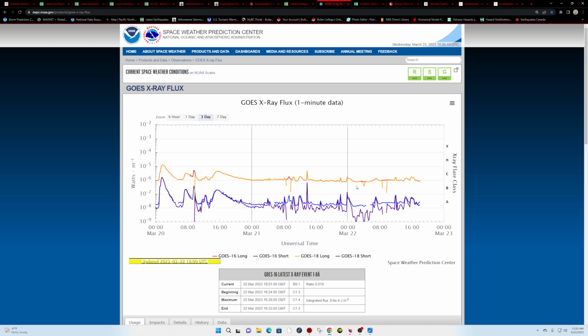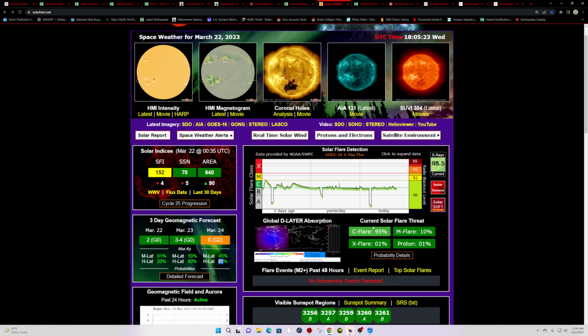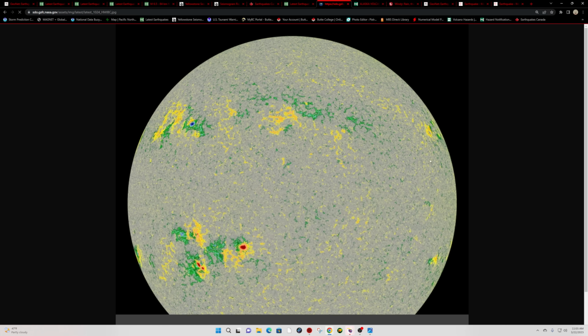Solar flare activity has been very minimal. Just looks like some low-grade C flares over the last 24 hours, but nothing spectacular to write home about. And it looks like we still have a 95% chance for a C flare, M flare at 10, and X flare has dropped. So that tells me that these sunspots are diminishing. And it does look like they are.